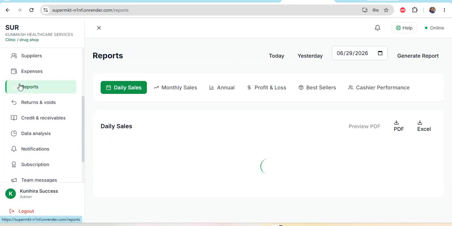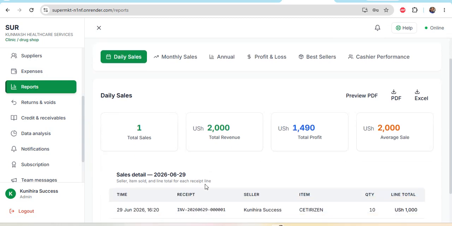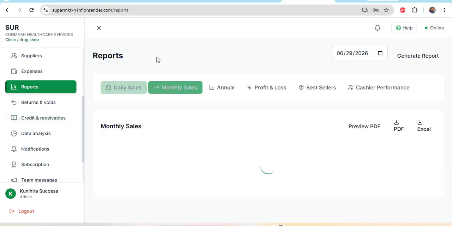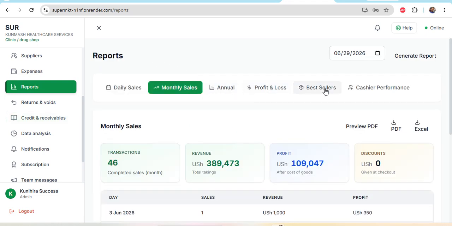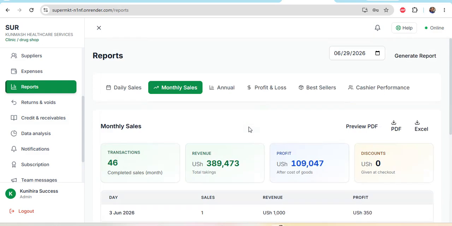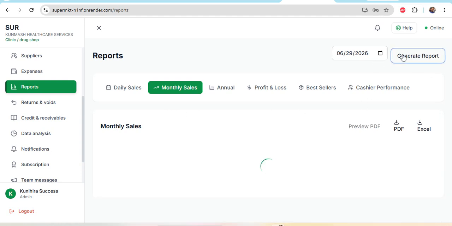Then we have the reports. We can get these daily reports. Today we've just sold one thing, 1,000. You can get the monthly, annual, profit and loss reports, and everything. Remember you can generate a report and download it.